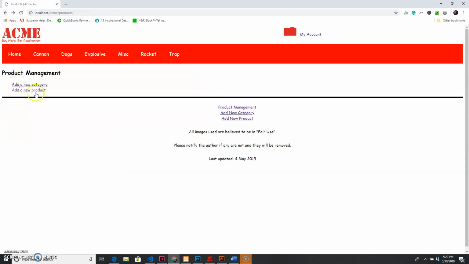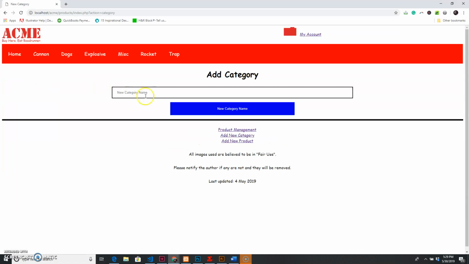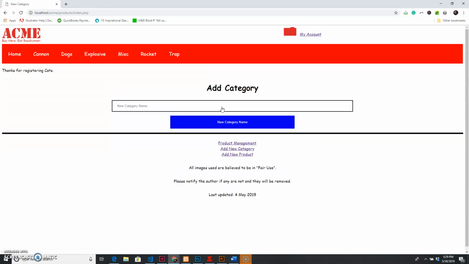So the insertion of add a new category, we will go with cats. Add a new category name. Thank you for registering cats. And then we're not going to do anything. And please provide the empty form fields.